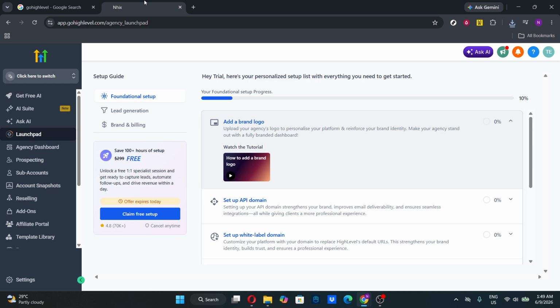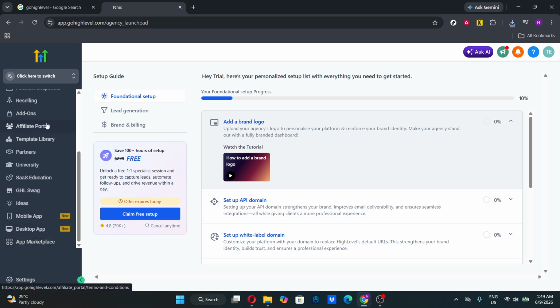First, go to Gohighlevel and make sure you're logged into your account. To find HighLevel University, you'll want to begin from the agency view. This is important because certain navigation options are easier to find from that main agency level dashboard.